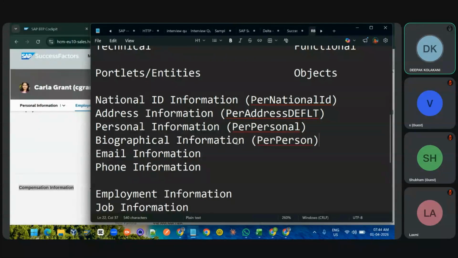This is very important. Now PerEmail, and the last one is PerPhone. Simple, right? So whatever we have defined in the user interface is very similar to the API endpoints. So we call these portlets, entities, and APIs.